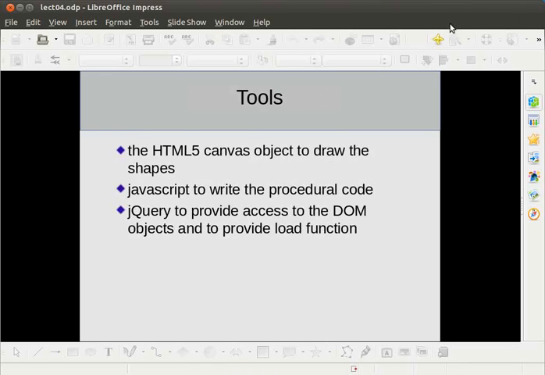Okay, next let's talk about the tools, the HTML5 canvas that we're going to use to draw, and that's pretty straightforward. The JavaScript that we're going to use is going to make use of some of the methods that are built into the canvas, and we're also going to use jQuery, not unlike what we've already done, just to provide access to the DOM and use that onload or ready function.